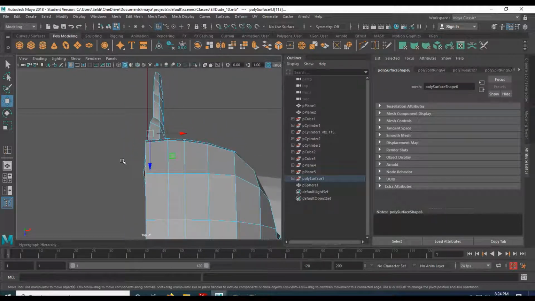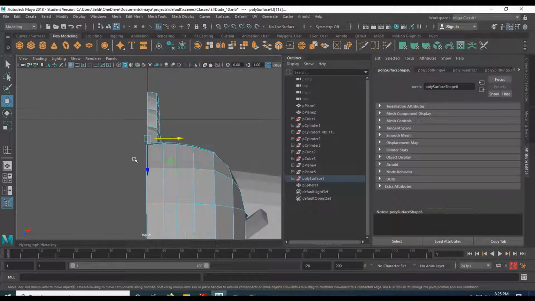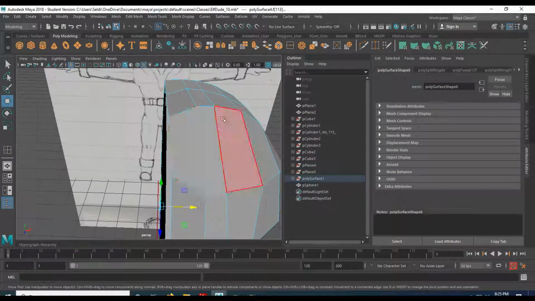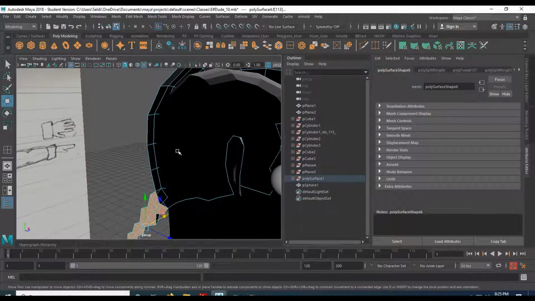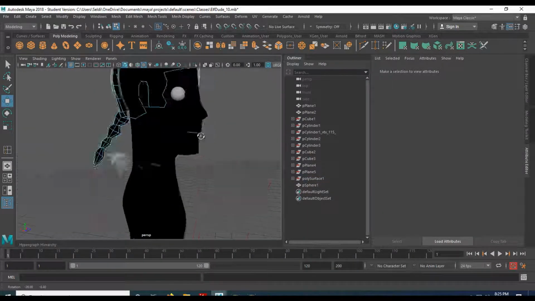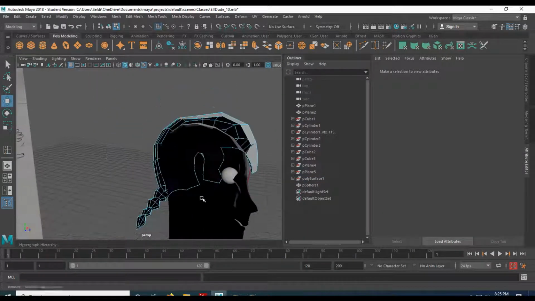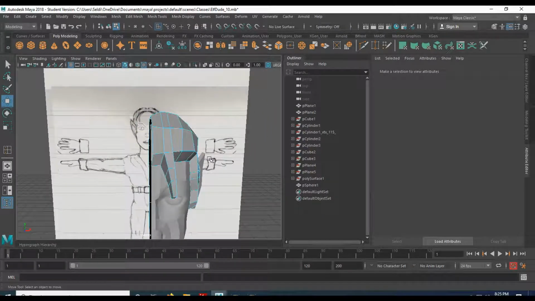Hold down the X key, snap to the grid line. Okay. I'm going to hit delete to get rid of those internal faces. So there's the hair piece. Alright, so the last part of this video is really going to be combining this and getting it ready to go.